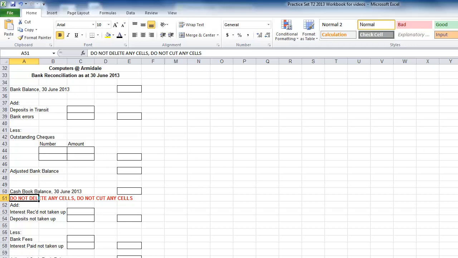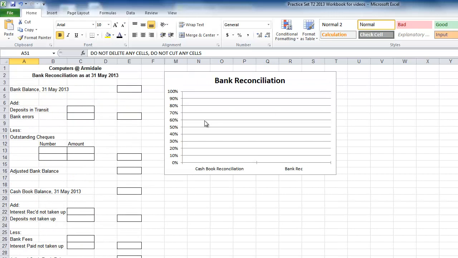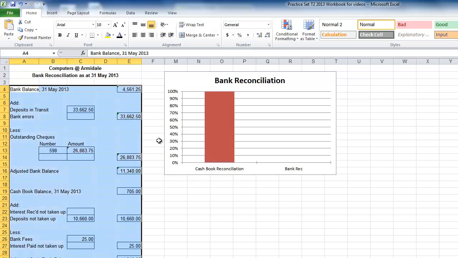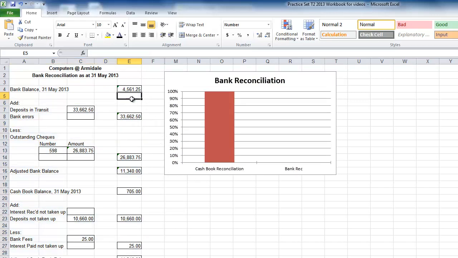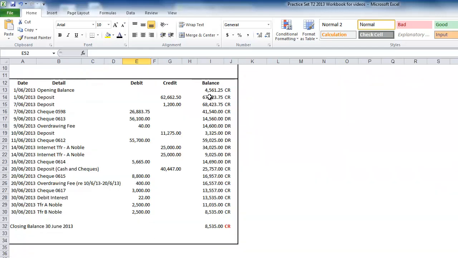Now, I said you'll need last month's bank reconciliation. Unfortunately, I haven't given you that information, so now you will need to copy that information in. So the opening balance of the bank last month, 4561.25, balance 31st of May. Now we could go back and check that bank statement. See, 4561.25. So the opening balance for this period, and that just happens to agree.